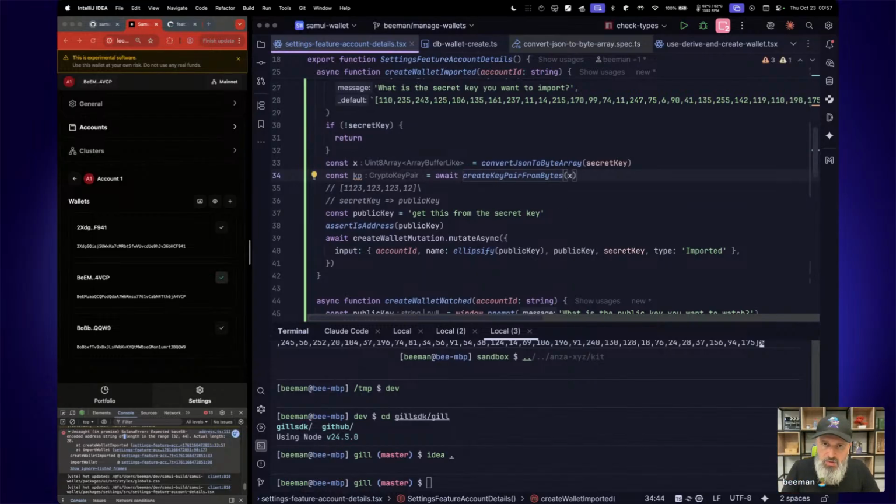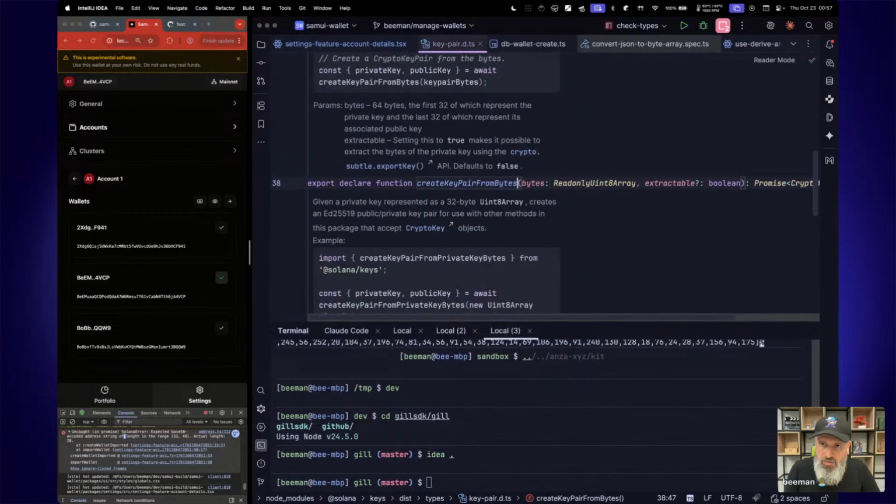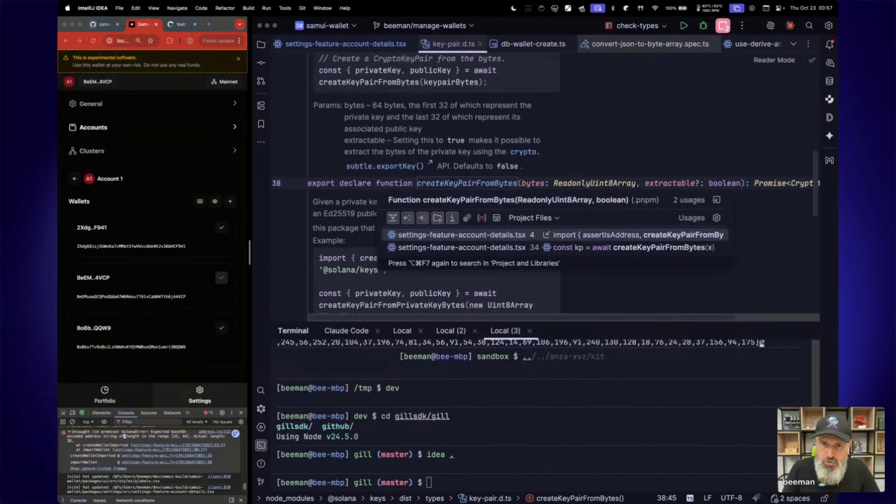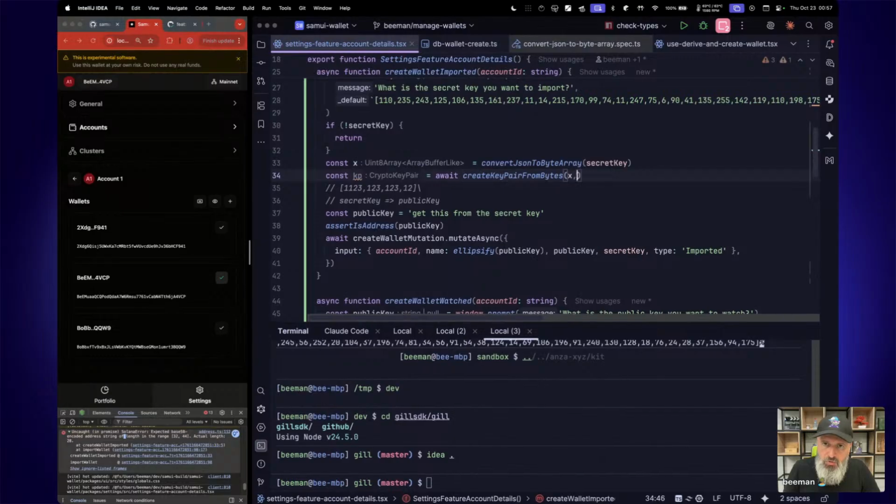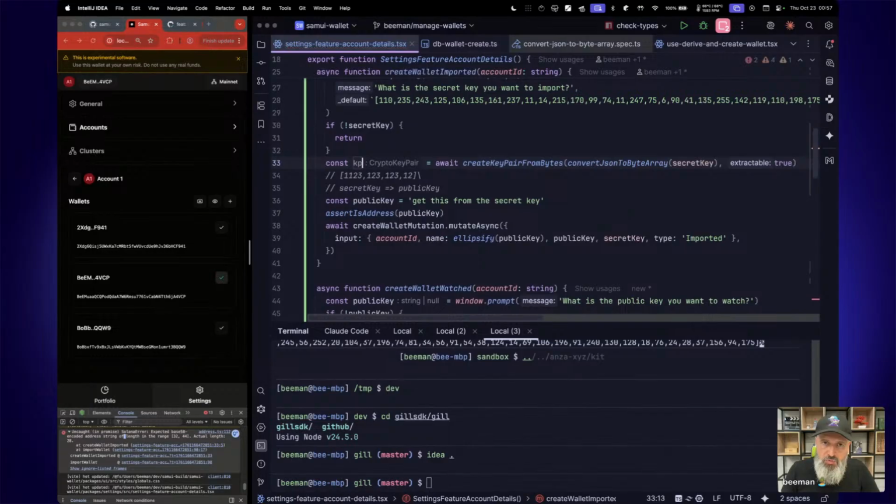And this create key pair from bytes, this has an extractable option. And this is exactly what we need to enable. So we're going to set true here so it can extract it later. I'm just going to pop this right in, which is perfect for now. I'm going to remove this. Now I have a crypto key pair, which now should get me the address.